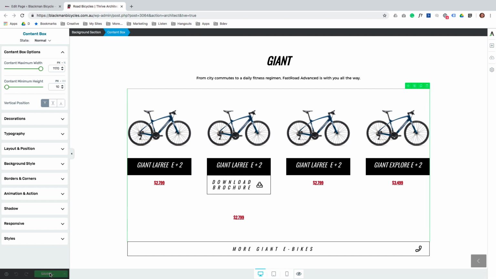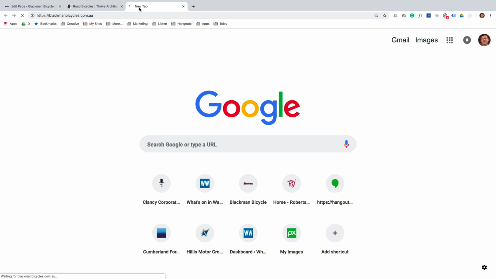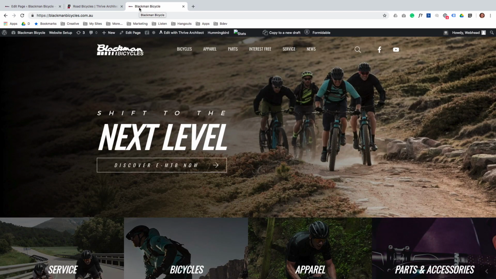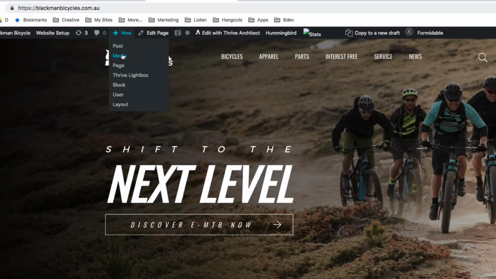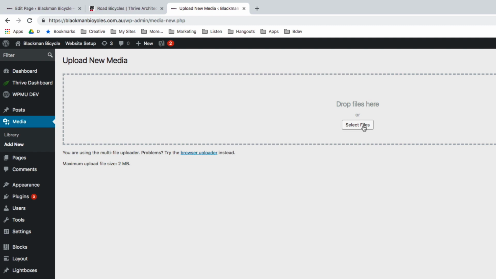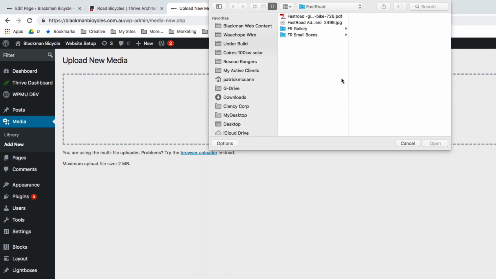To do this, let's save our work here, then in a different tab, visit the website. Because we're still logged in, we get a black bar with some options at the top of the website. Hover here over New and click Media. Browse for the file or files you want to upload.